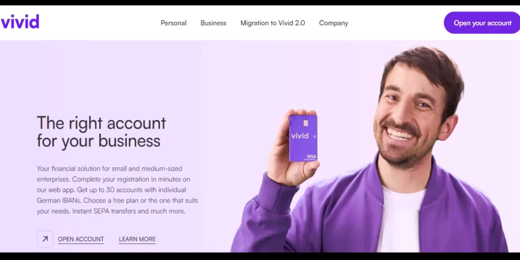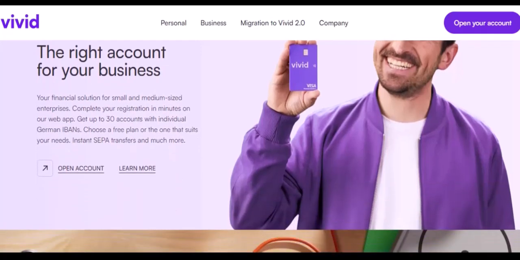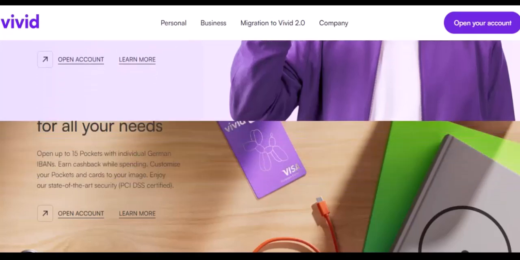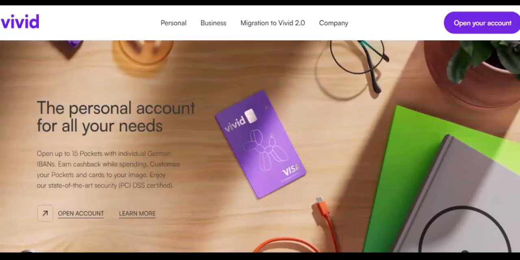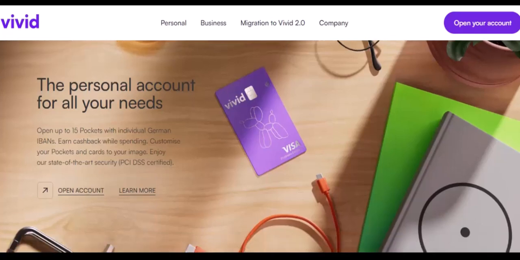Data transfer. If you want to transfer your data from Vivid to another financial institution, you may need to take additional steps. Check with Vivid's customer support for specific instructions. Card destruction. Once your account is closed, you should physically destroy your Vivid card to prevent unauthorized use.